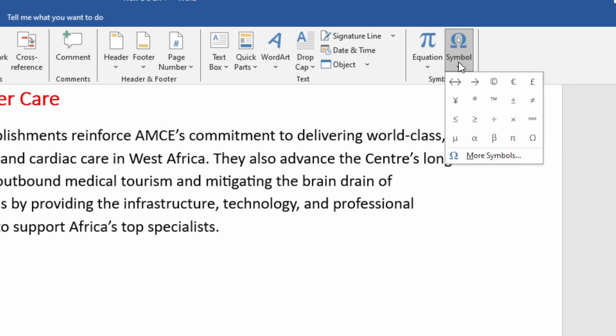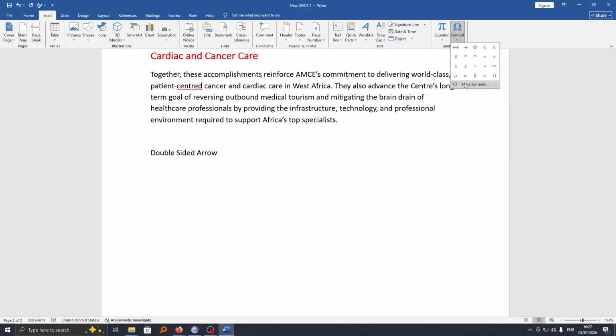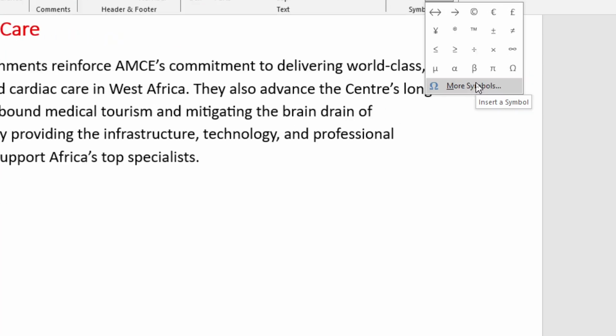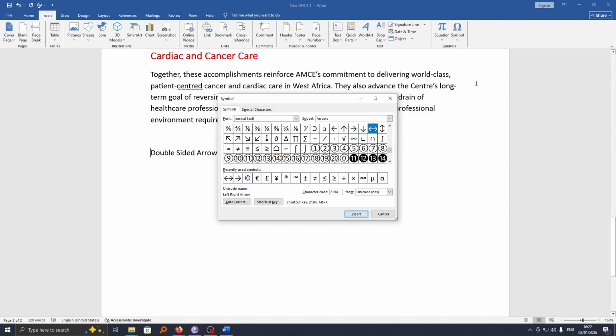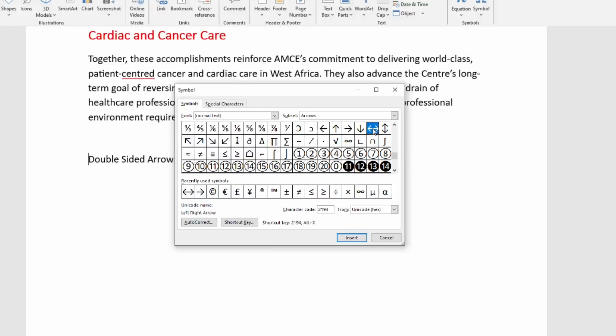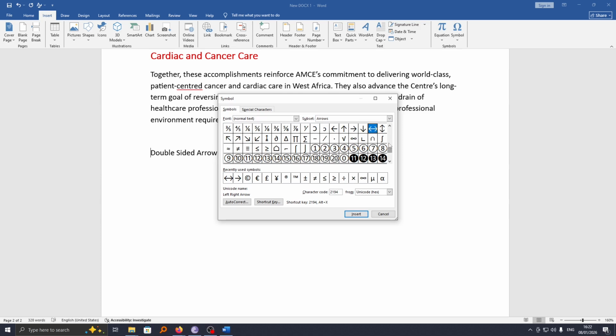Under this, if you click on simple here, you can see we have options for your symbols. If you can't see your symbol, go ahead and click on more, and here you can see we have quite a number of symbols that you can choose from. As you can see, we have arrows here, so I'll click on double-sided. If you can't see yours, just scroll up and down until you find your symbol that you wish.